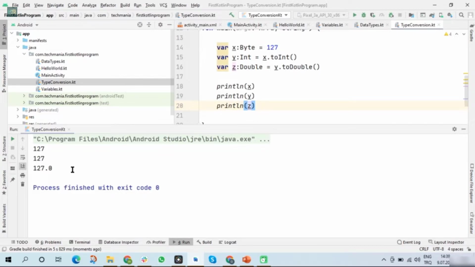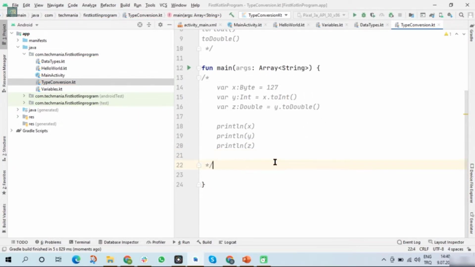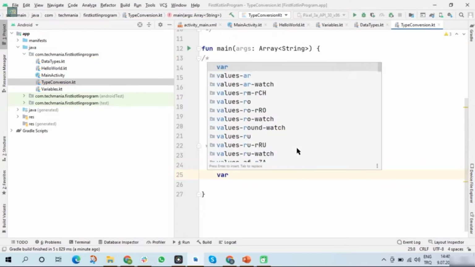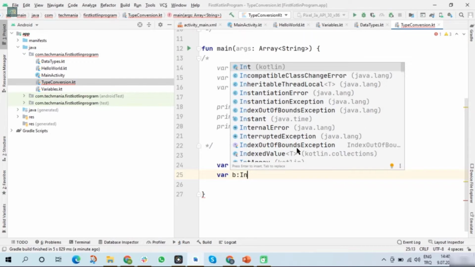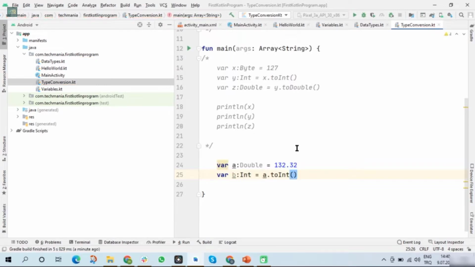So actually what we did here was type conversion from small to large. So we didn't lose any data. But I do want to show you type conversion from largest to smallest. Let's see what happens. First, I'll just convert these lines of code into comment lines. Now I'll create a variable of type double, typing var a double equals 132.32. Just below the line, I'm typing var b integer equals a.toInt. Last but not least, I'm typing var c byte equals b.toByte.